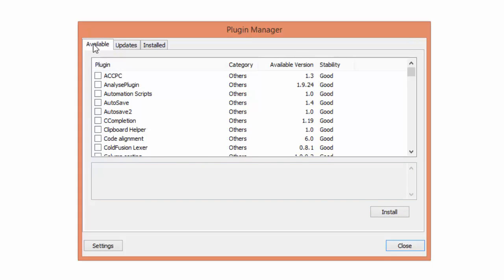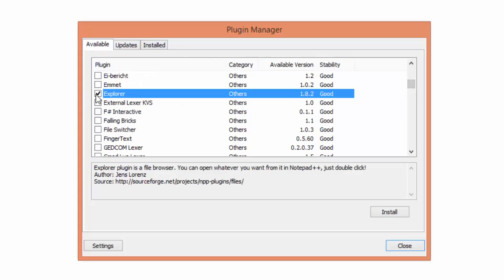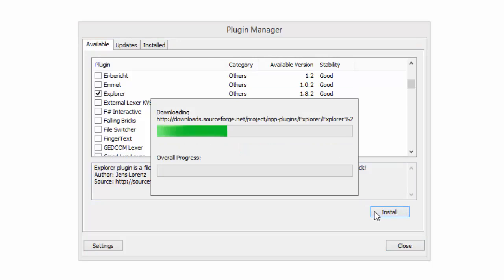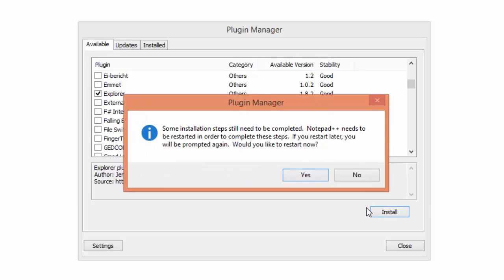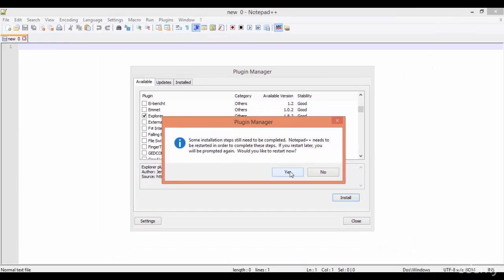So click on the Available tab and look for the Explorer plugin. Then check the Explorer plugin and click on the Install button. The plugin will download and install. Now click Yes to restart the editor.